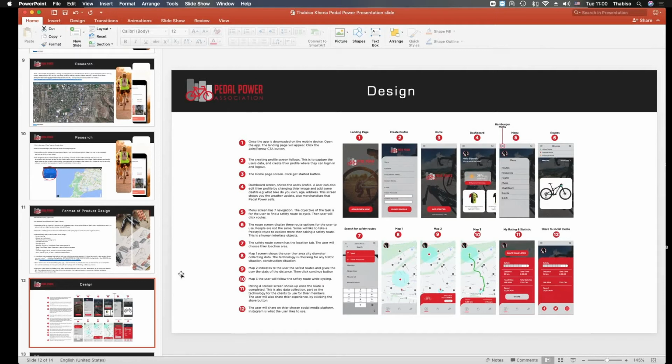On your safety routes screen, you have your section where you put in your distance. There's a pin showing where you are, and then there's a little sign showing you your destination. And then you can type where you're going. Then once you're done, it will take you to your map one.